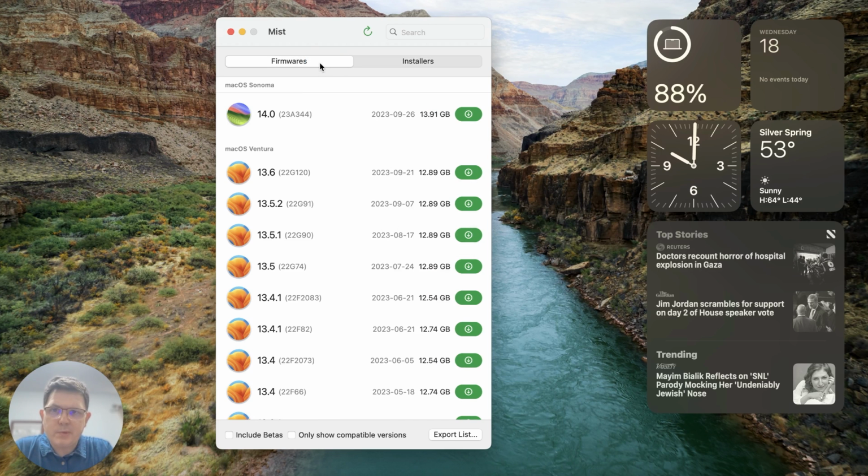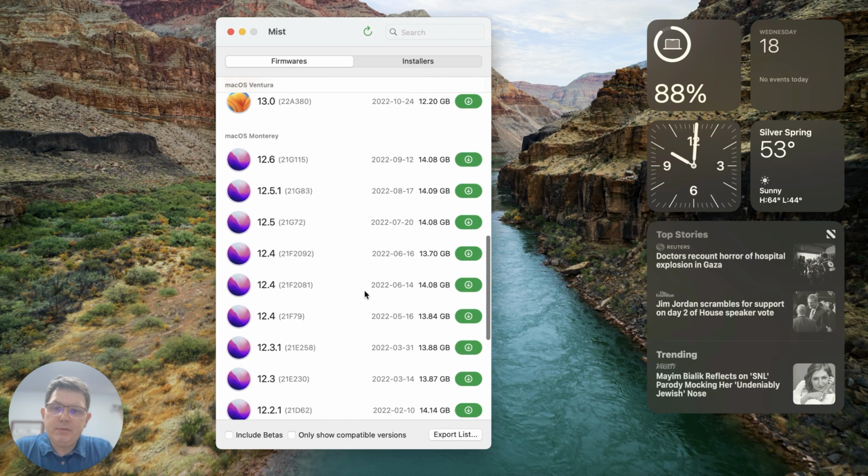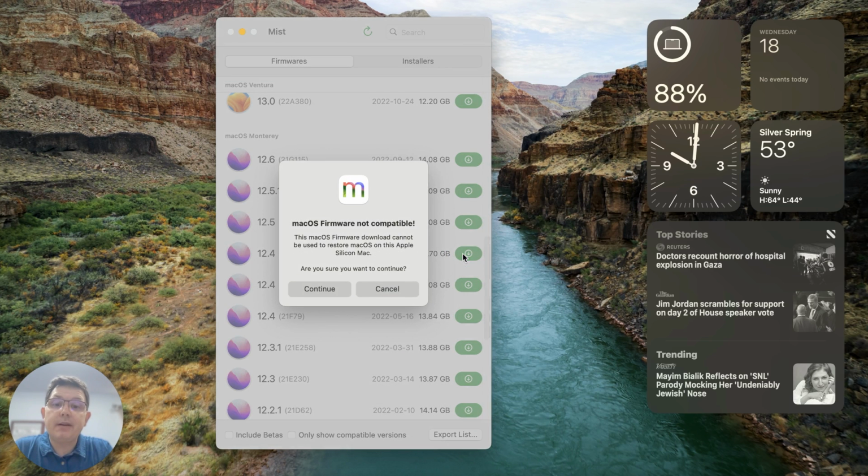So with firmware, what we're talking about here is downloading IPSWs. If you're on an Intel computer, it will actually download the restore file that you can use to restore an operating system on your computer. And if you download a version, let's just say this one here, that is not compatible with the computer that you're using to download, it will let you know. It will still let you download the firmware if you need to use it for a different computer, which is what a lot of Mac admins would be using this tool for. But I really like this feature.